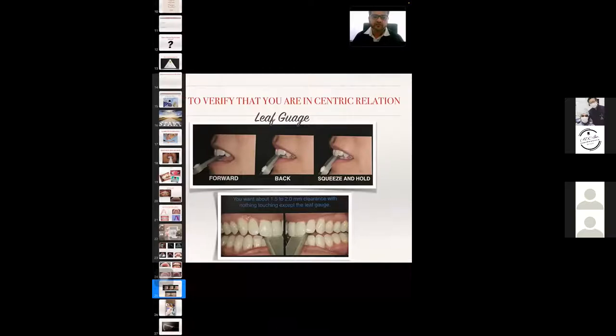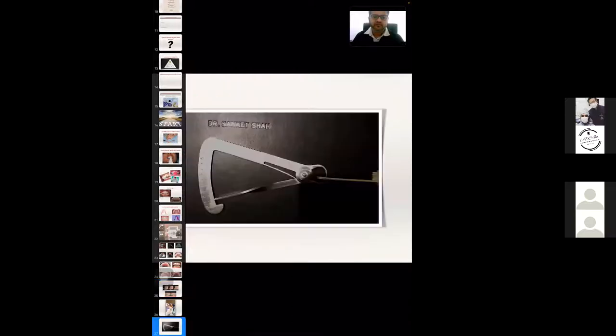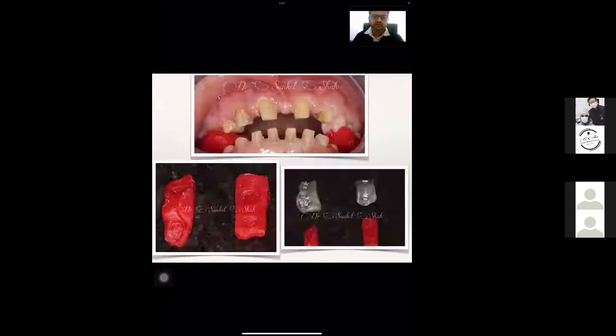So what we do is we take a few leaves, place them in the patient's mouth, and ask the patient to do the forward movement, backward movement, and squeeze. When they do that, we do not want the posteriors to contact. When the patient does forward, backward, and squeeze, that is when the condyles are going to go in centric. So you keep on increasing the leaves till the posteriors do not come in contact. Once that is done, you can take an intraocclusal bite record with the leaf gauge and then measure the thickness of the number of leaves, so that you come to know this is the amount of intraocclusal bite record which we want to take.